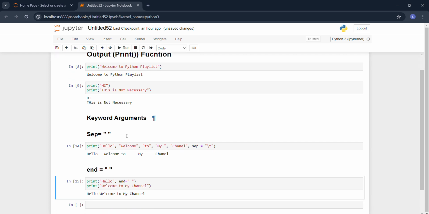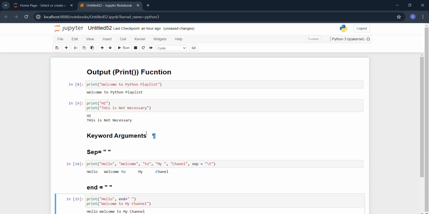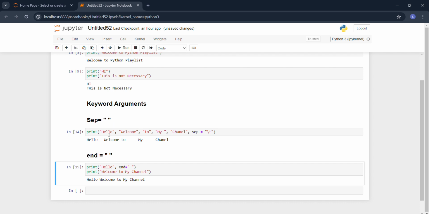So these are keyword arguments. I hope you got exactly what output is and what the sep and end keyword arguments are.